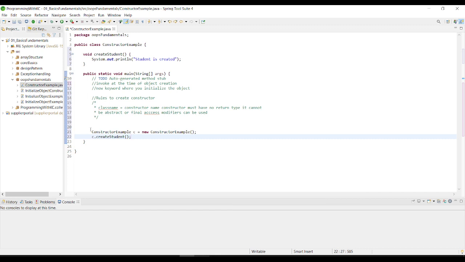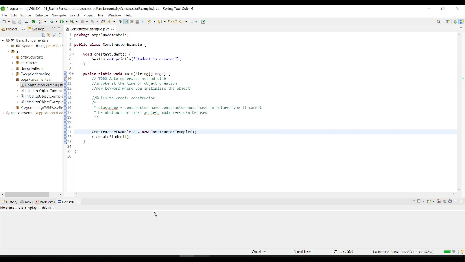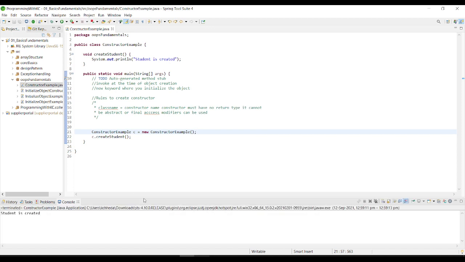And in this line number 21, you are creating the object. So now what will be your output? Let us first check the output over here. So let us save this and check this. So student is created, right? So this was the method we did over here.